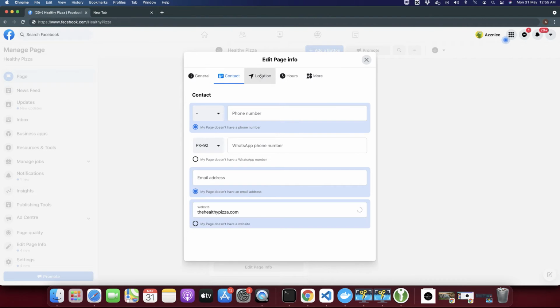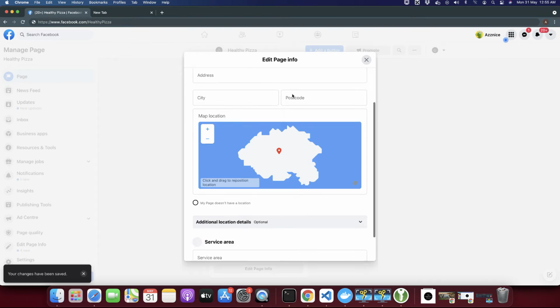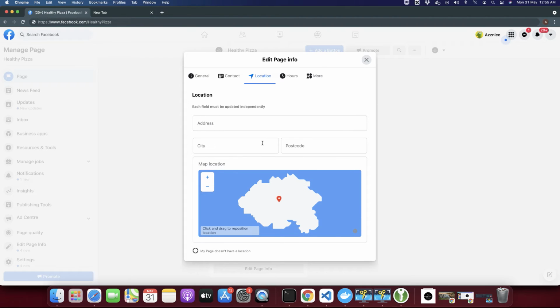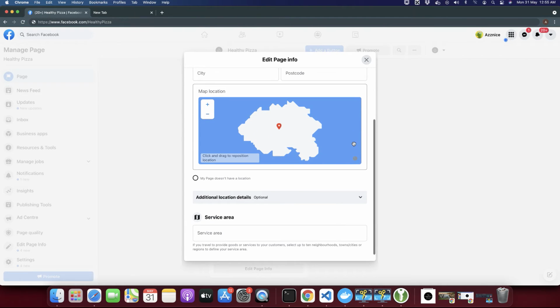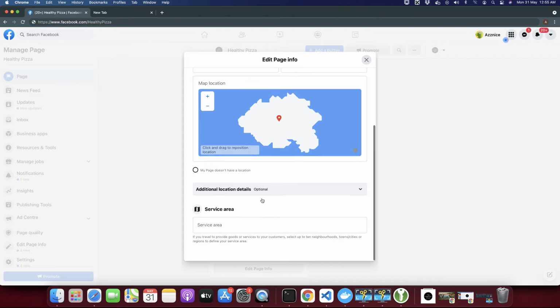Next, there is a location tab. Here you can provide the address, city and postcode, and the Google Map location for your restaurant or your business. And if your business doesn't have a location, or if you don't want to share a location for now, you just click on this button. And this is the service area that tells people in which areas you provide your services.